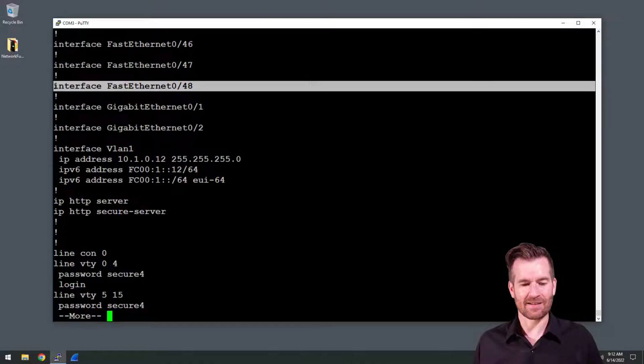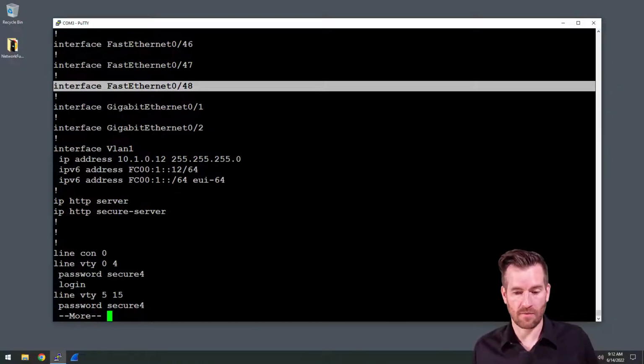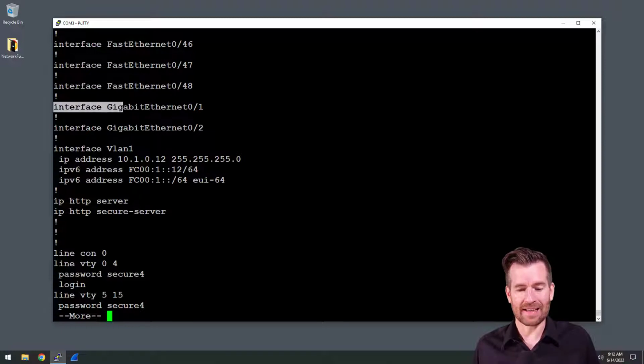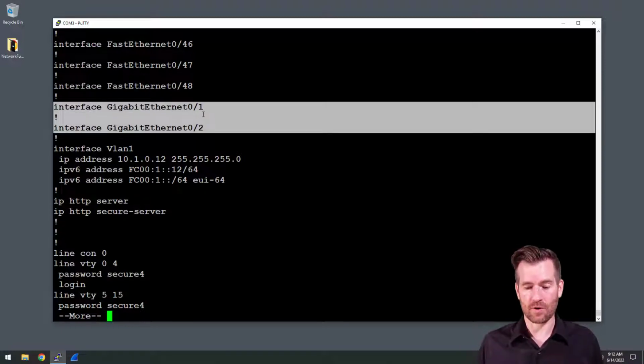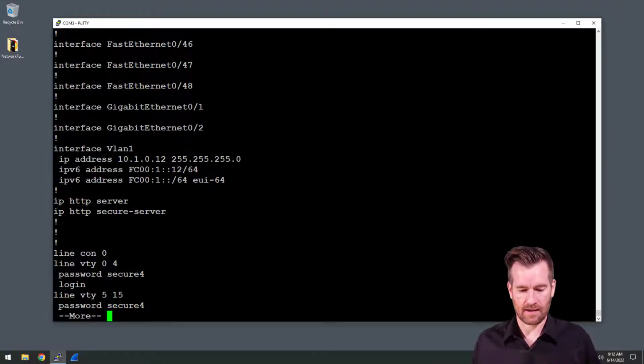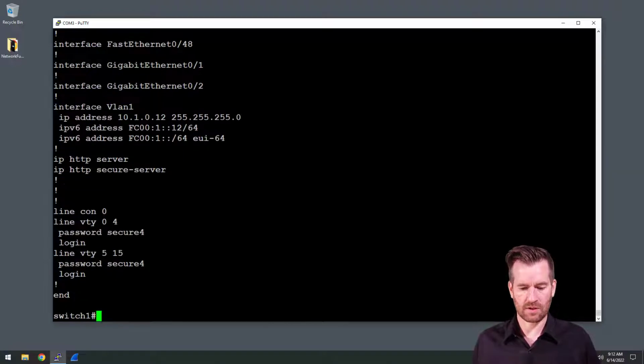Just note that it doesn't start at 0. It starts at 1 and goes up to 48. Then we have 2 Gigabit Ethernet ports on here that are 0/1 and 0/2. And then we have our VLAN interface that's on here, that switched virtual interface.